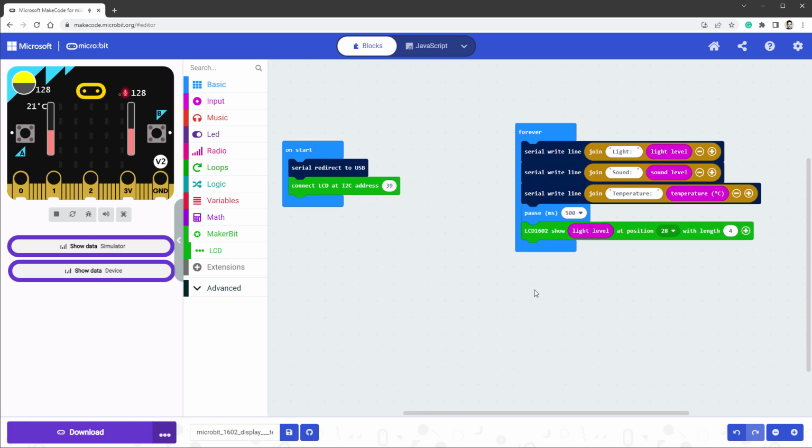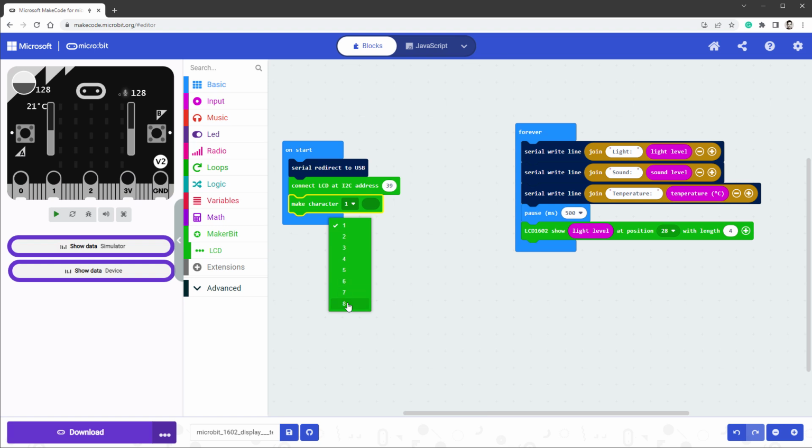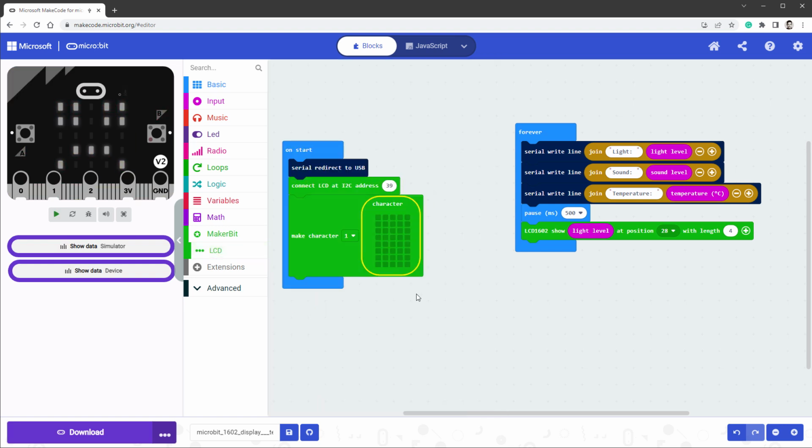Let's talk about creating our special characters, because for example for the light level it might be a good idea to show some kind of shining sun or maybe a flashlight. So let's create a custom character that will look like that. I will open the LCD and select make character, and we can create up to 8 custom characters. For this we need to also drag in this character block inside here, and now it's just up to you to create your own pixel art. So I'll try to create something that looks like the flashlight, maybe like this.